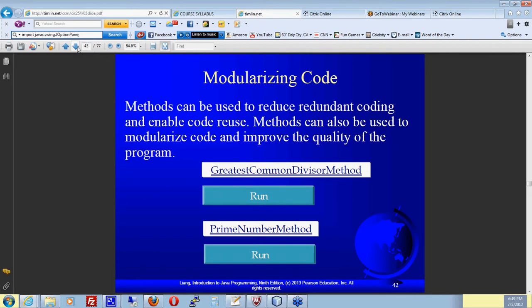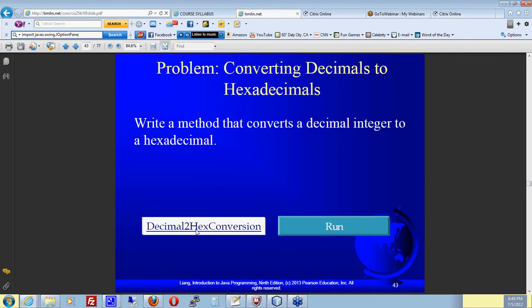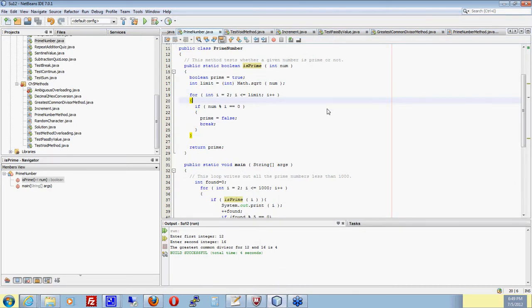Decimal to hex. This is kind of a neat little one. I'm not sure how much you guys know about different numbering systems. Does anyone learn what hexadecimal is? Octal? Not seeing any hands go up. I'm guessing that's no. Decimal to hexadecimal.